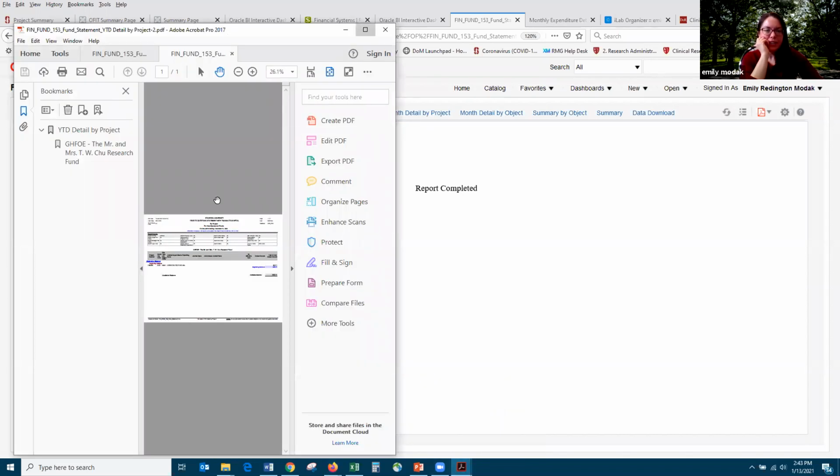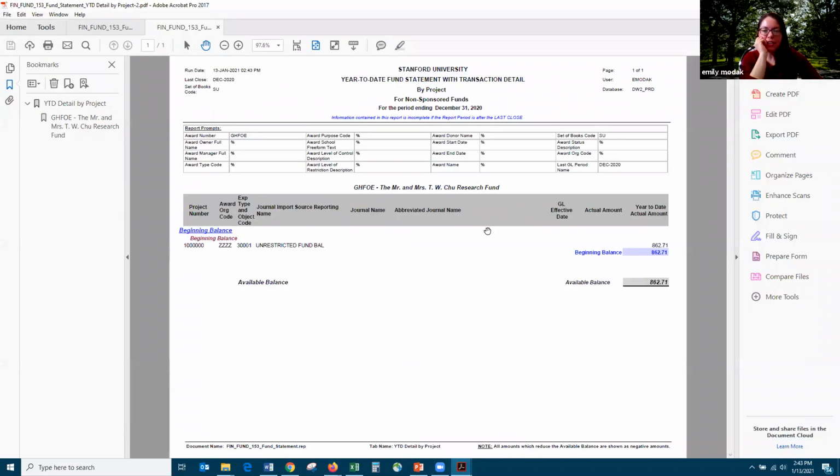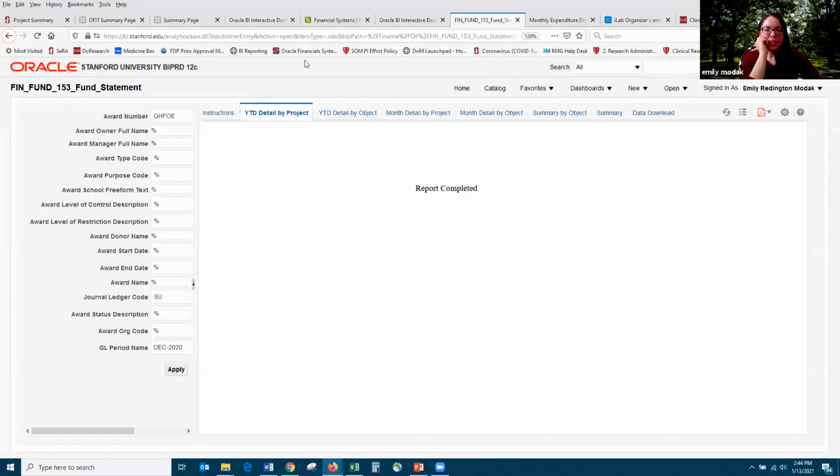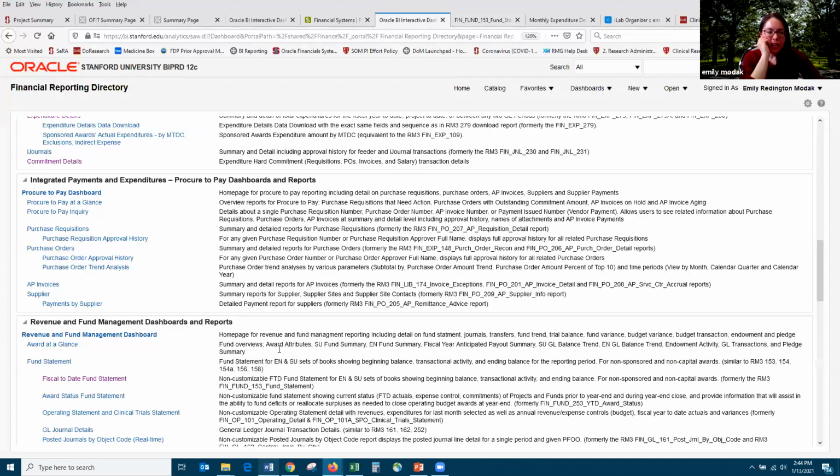So you can see there's the report, the fund, how much came in this year. And if there were multiple transfers, we would see all of them there. So that's how you work that one.